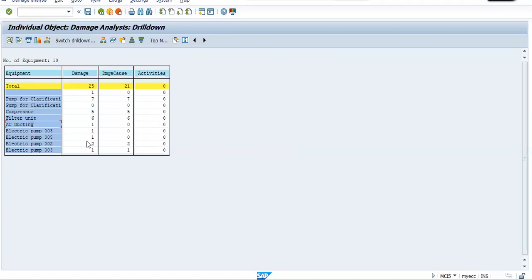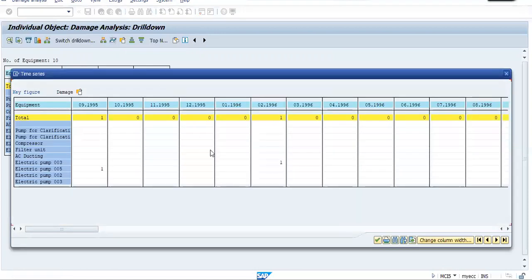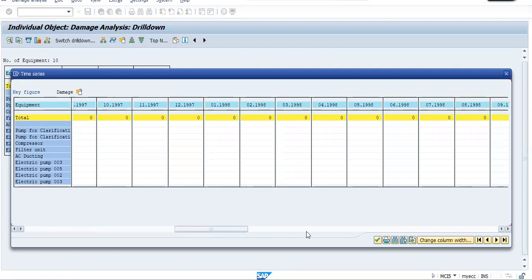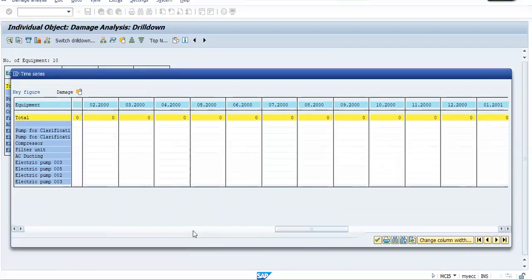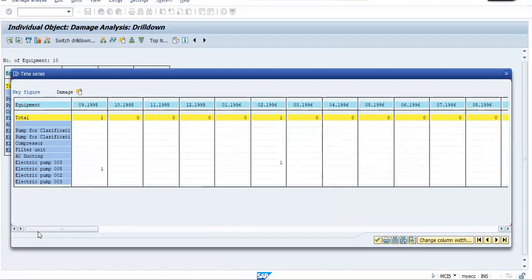Secondly, suppose you try to draw some conclusion based on a time series. Again, the same thing. Let us go to the data part. This range is very big. So here you can see it's electrical pump one in September 1995. Then again it happened in February 1996. In this time series, if you find a repetitive damage, it means there is some serious problem, not only in that part, but you have to look at the complete equipment.